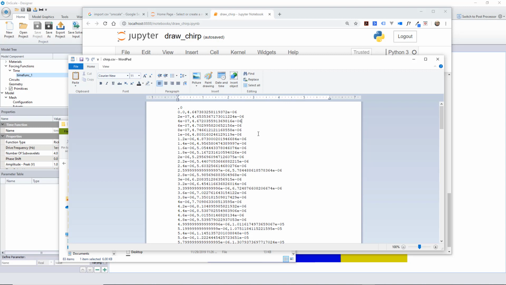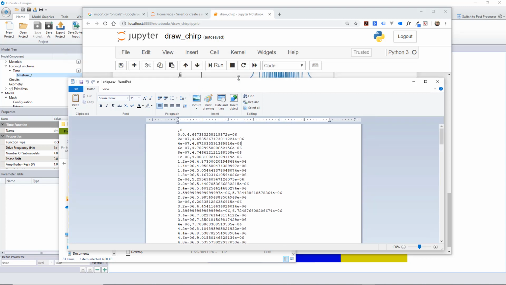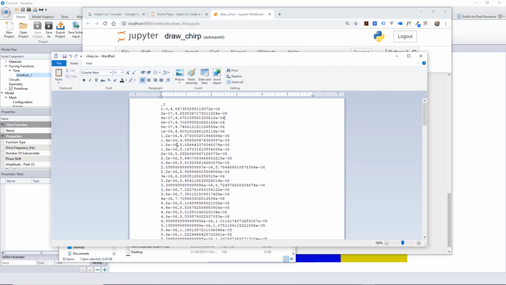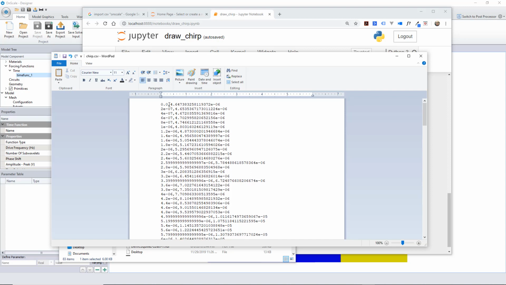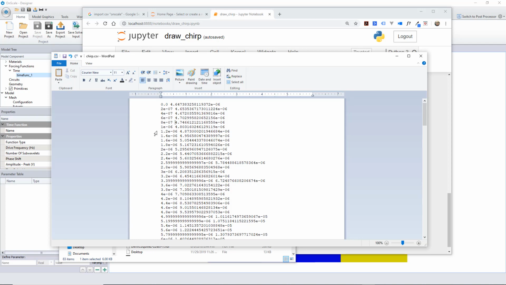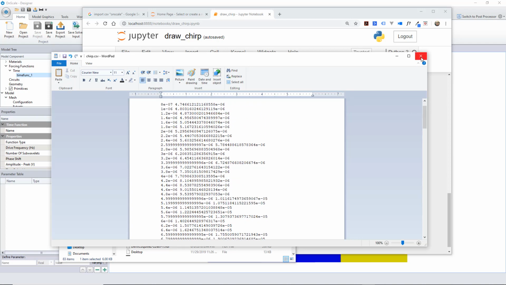So I'll do that manually with this WordPad text editor. This is one of the simplest ways to do it, actually. Just remove the first line like that, and I'll use the replace feature to find all the commas and replace that with a space. So you see that now I found everything, and there are two columns with a space in between. Let's save that. Let's close it.